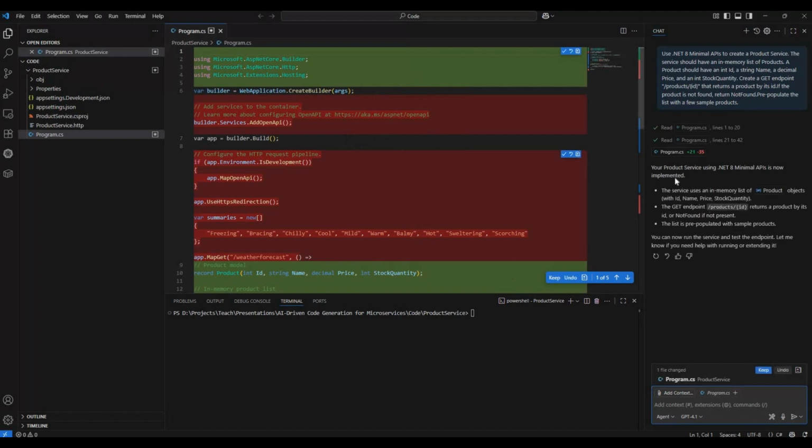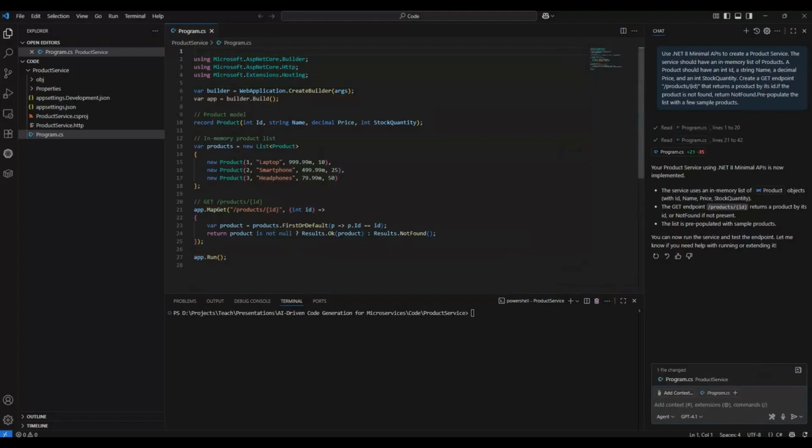The prompt has returned with the reply: your product service .NET minimal API is now implemented. The service uses the list of products. There is a get endpoint that returns the product, and it is asking us to keep or undo. We'll go ahead and do a keep, and as you see, this minimal API is ready to give us a list of products.